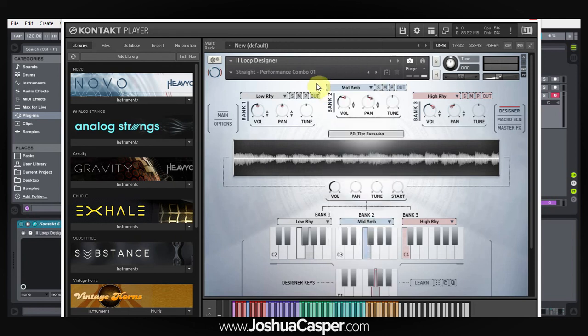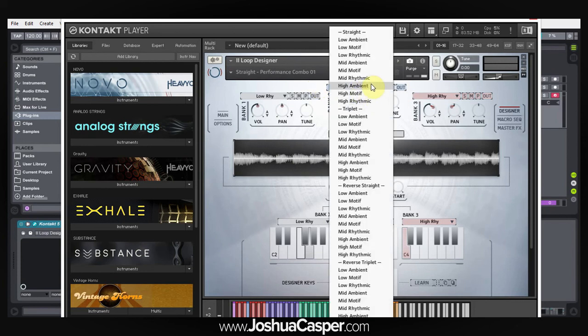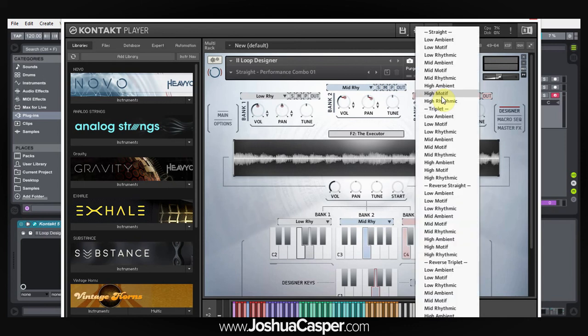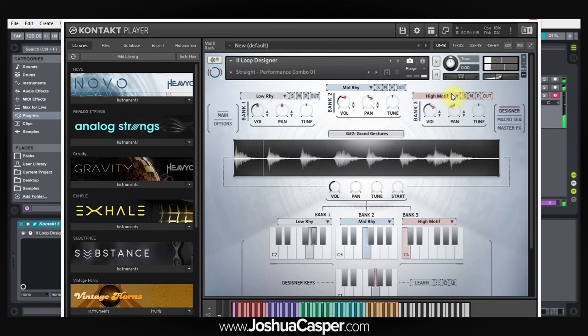Let's check out, instead of mid ambient, mid rhythmic as well. And remember, the mid rhythmic is only at the end, that last fill. So let's go high. High's already on rhythmic. Let's check out high motif. Oh my goodness, it's so dope. It's so easy to get crazy good sounds out of this thing.